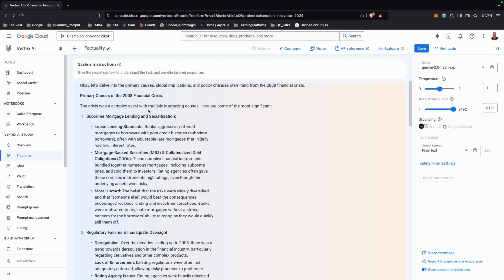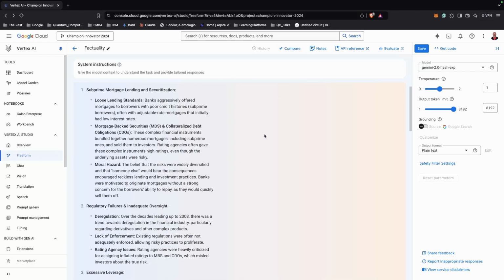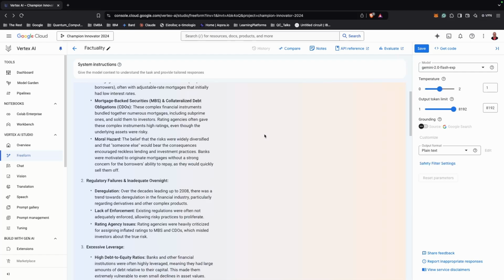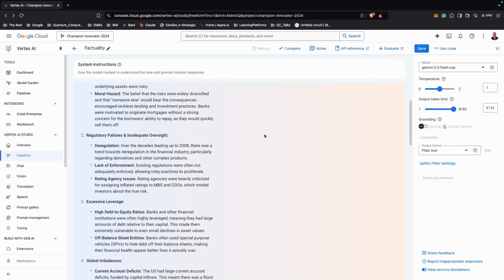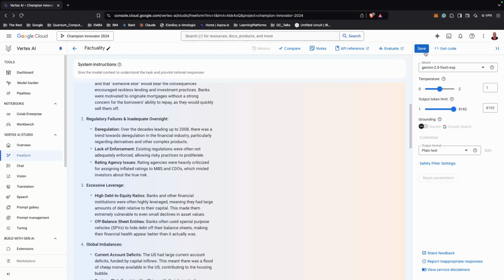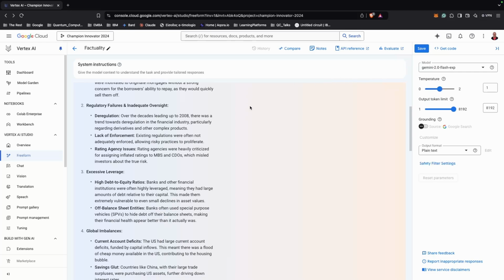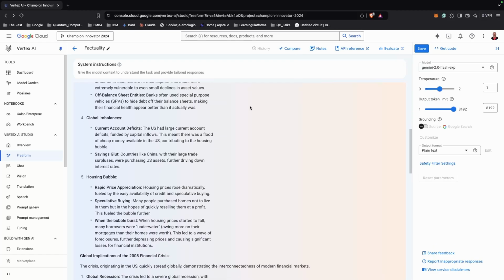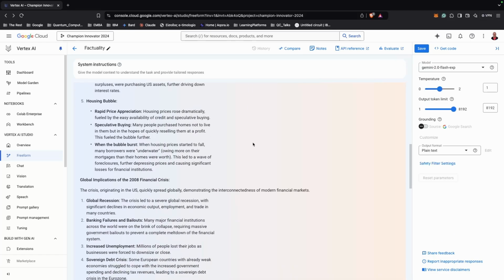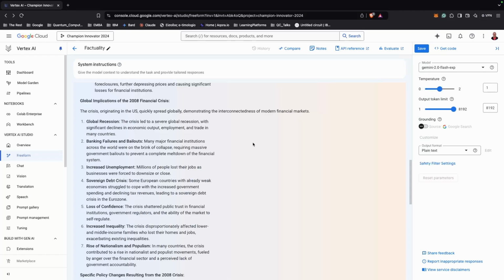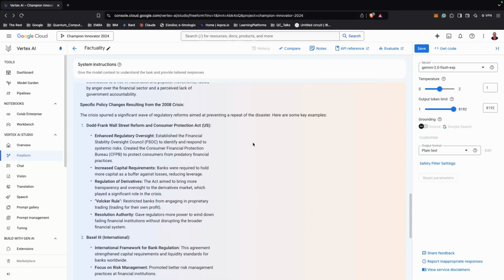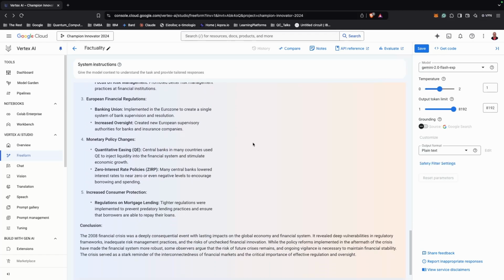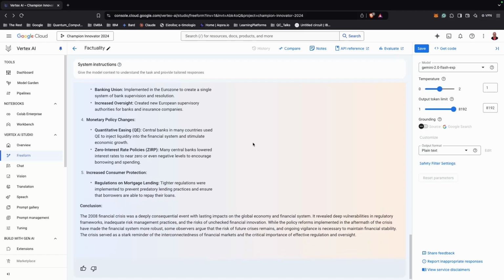The crash was a complex event with multiple interacting causes. So there are a lot of things here to read. Of course, I can save the prompt and the result. I'm not going to do it. Housing bubble, global imbalances. Okay, perfect.